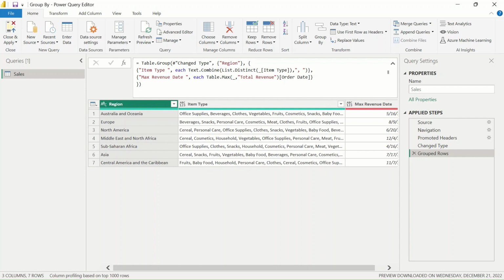This is how to do a group by apart from the user interface. There are many other calculations we can do in the advanced editor by using Power Query.